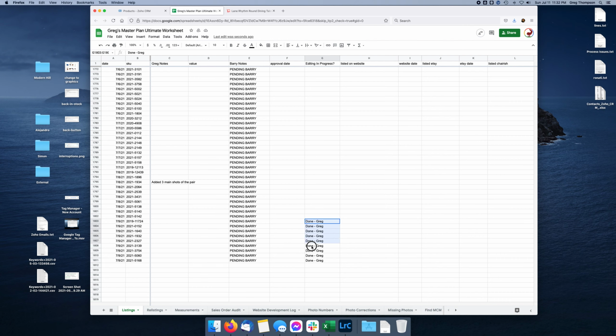So what it would really look like is this. It would look like editing Greg, and then whenever I get done with it, it would be edited Greg, and then when Barry's approved it and I finally export them, it would be done Greg, just like that. So that's the progression of events, and so let's do one right now for real.